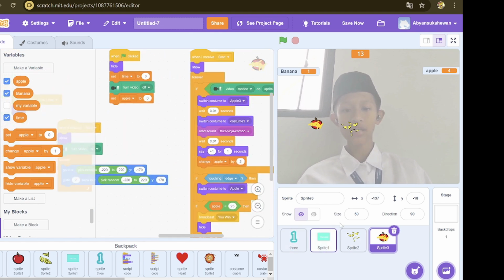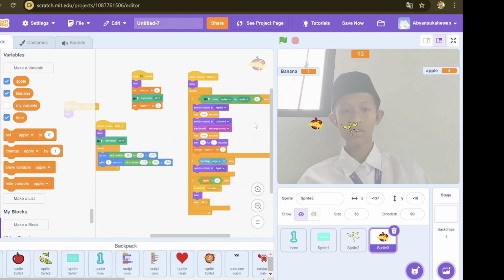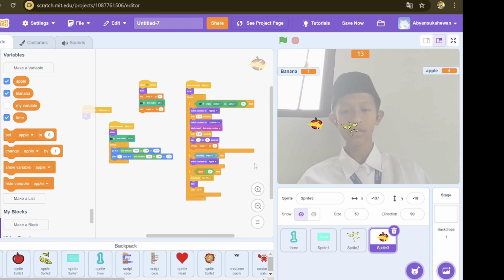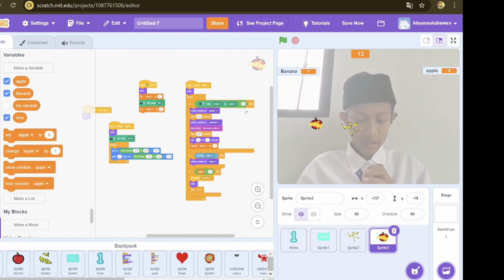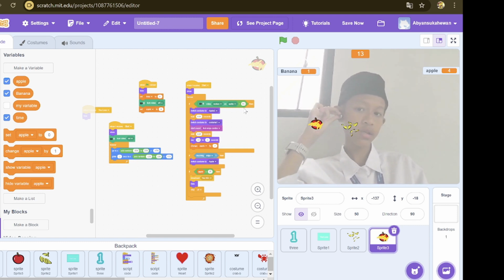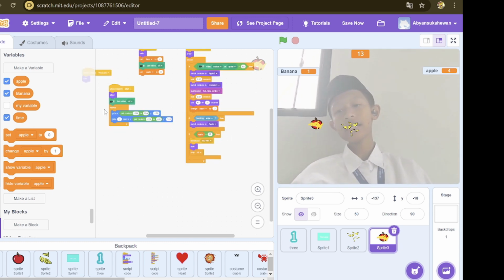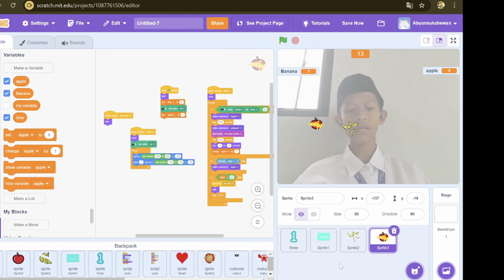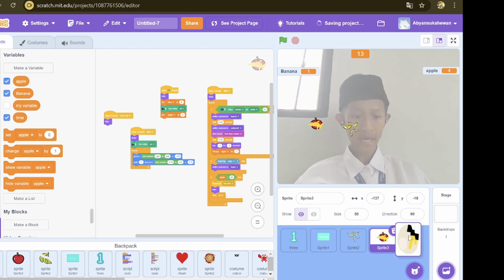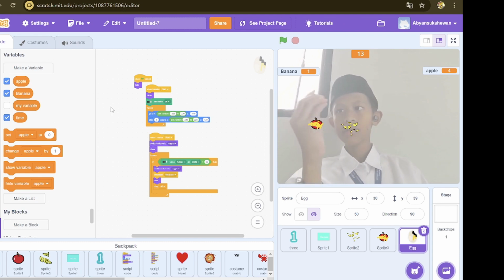Okay? Maybe you can screenshot this code. Okay, you can copy it. So I need to clean my ear. Okay, done. And when you lose, hide this part. Okay, hold on. Then we make the egg, the egg sprite.